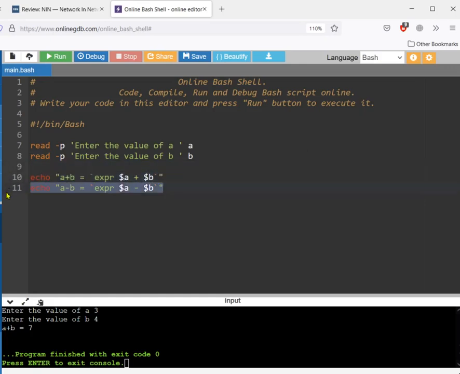Similarly, if I want to perform multiplication, division and modulo also, in case of multiplication we need to put a multiplication operator in here, but the multiplication operator has a different meaning in the shell script, so you just need to put an escape character before it to act as the multiplication operation. Similarly, in case of division, put a division sign. In case of modulo, put a modulo sign, and let me see whether it is working or not.